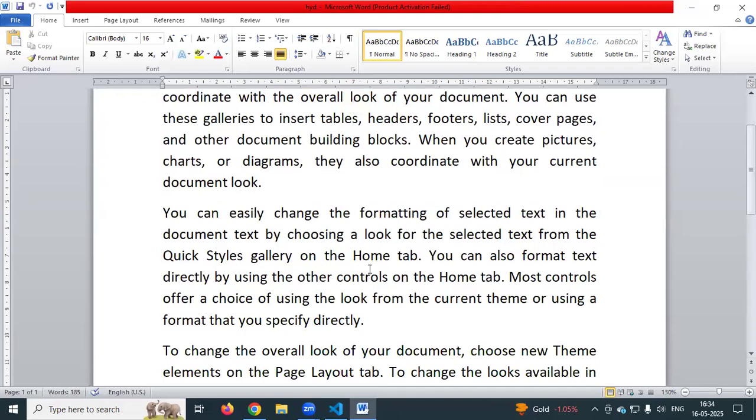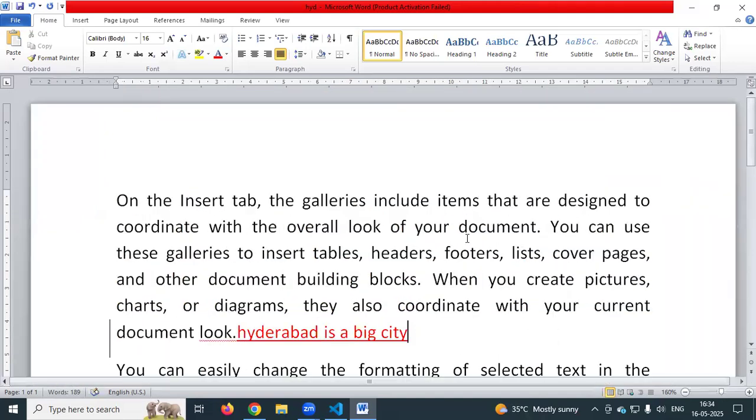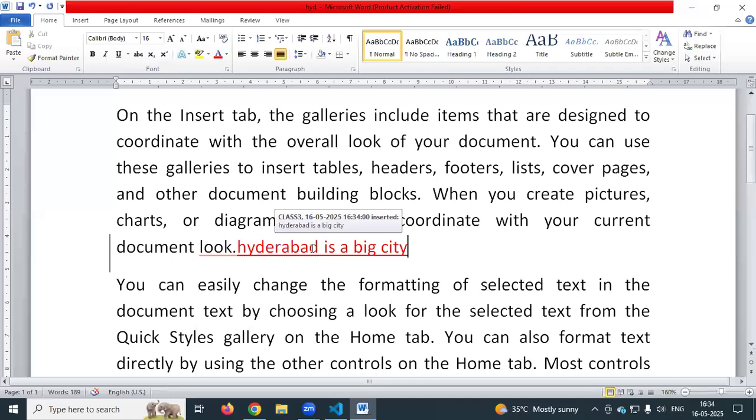They want to add new content. For example, they add this content: Hyderabad is a big city. See, they added new content.